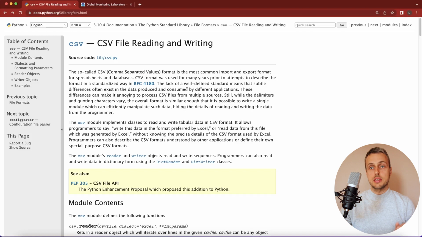In this video we're going to learn about the CSV module in Python, and we're going to learn how to read in CSV files into our applications. CSV stands for comma separated values, and as it says in the Python documentation, it's the most common import and export format for spreadsheets and databases. So it's important to know how to work with CSV files.